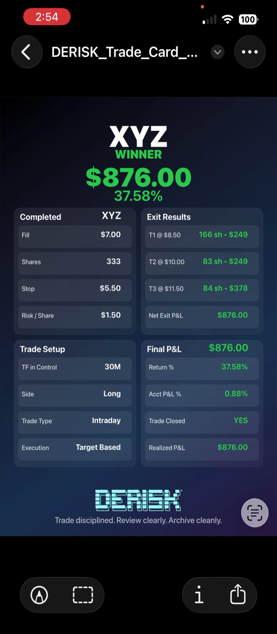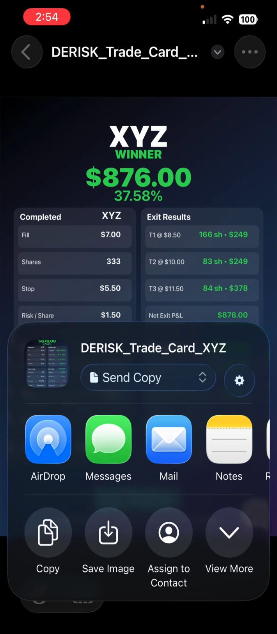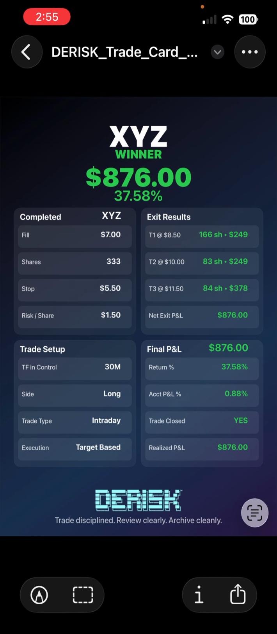As you can see, it gives you a full, complete breakdown and a card of what happened. Completed, exit results, trade setup, final P&L. Good to go. And you can share this, save it, do whatever you want. Text it. See what I'm saying? Get it going. Now, let's go back to the program.